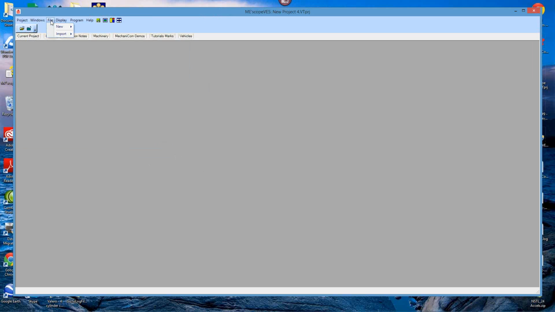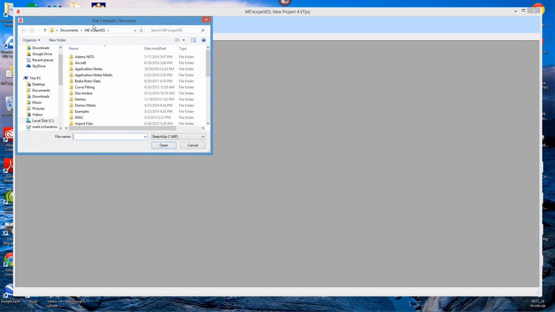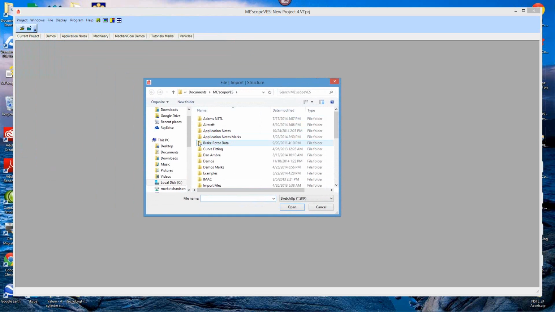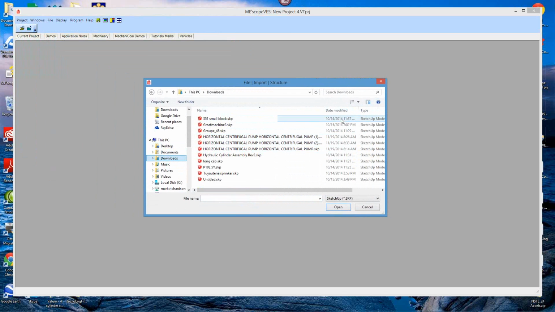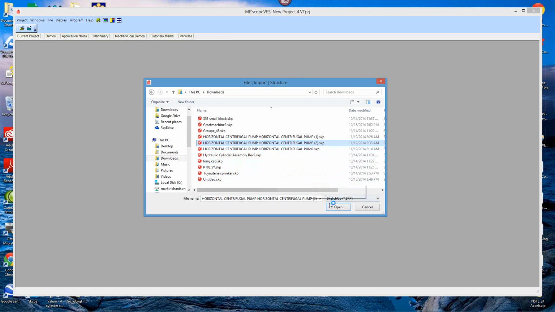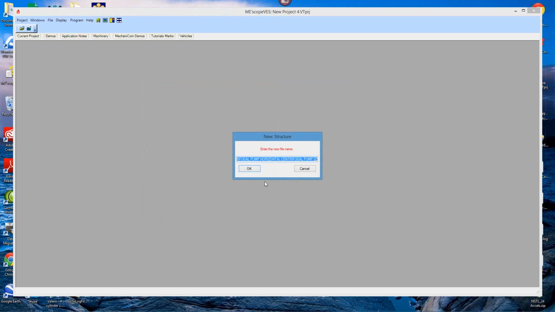Now I'm going to go to the import structure command. So that's under the file menu, and I'll import structure, and here's the Windows file dialog box, and I'm going to navigate to my downloads area, and you can see I've already done this. So here is some copies of the horizontal pump. Here's the one that I just downloaded, so let's just go ahead and click on that one and open it up.